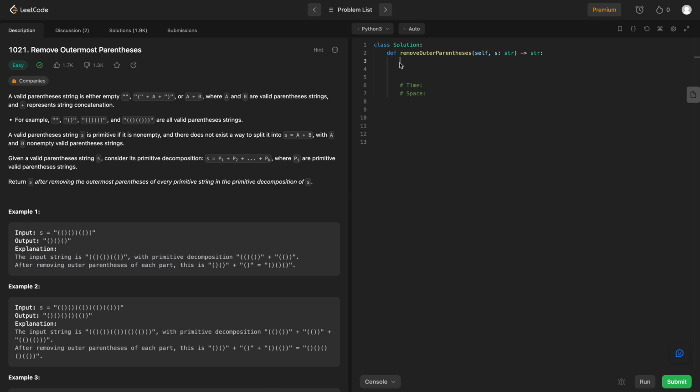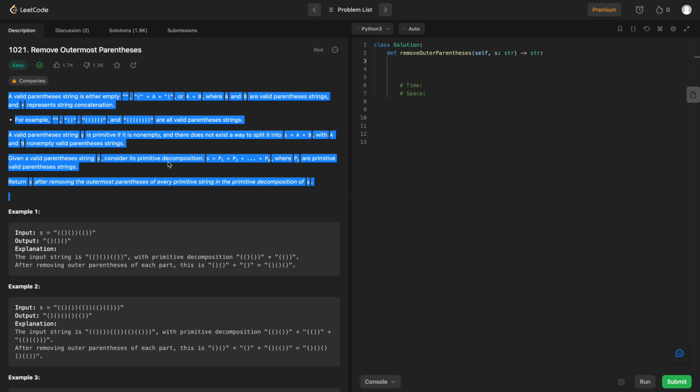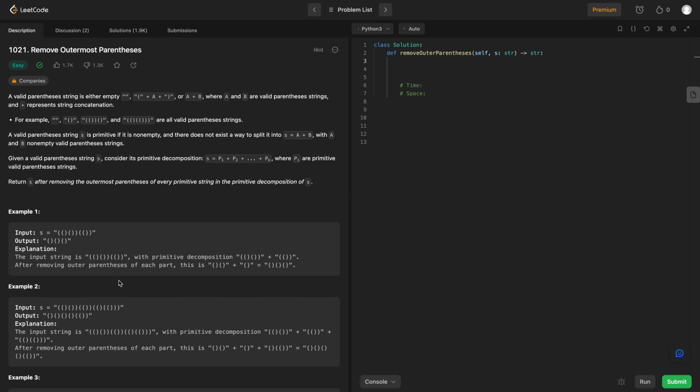Welcome back, everyone. We're going to be solving LeetCode 1021, remove outermost parentheses. Now, I'm not going to read this entire thing to you. You can do that on your own time, but essentially what they want us to do is we're given a valid parentheses string, and this parentheses string contains nested parentheses. So we can see here that there are two valid parentheses nested inside one parentheses string. What they want us to do is remove these outermost values.